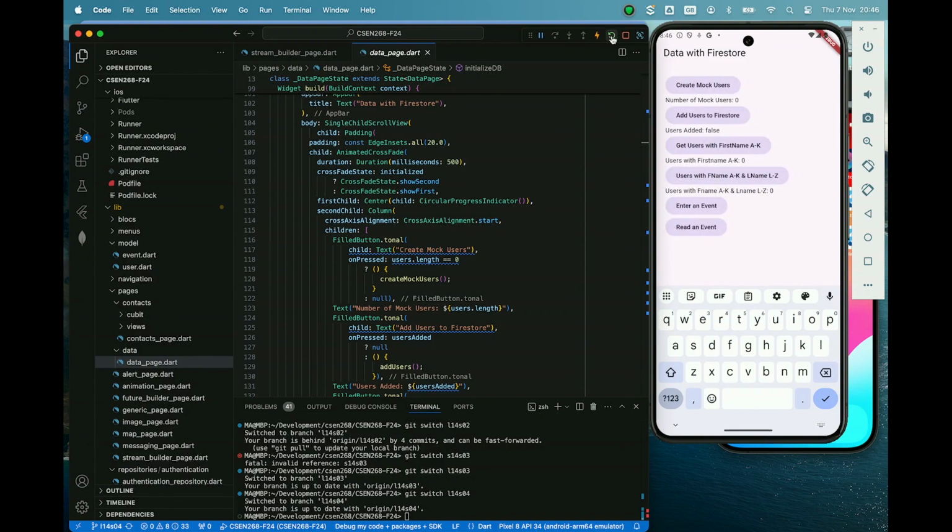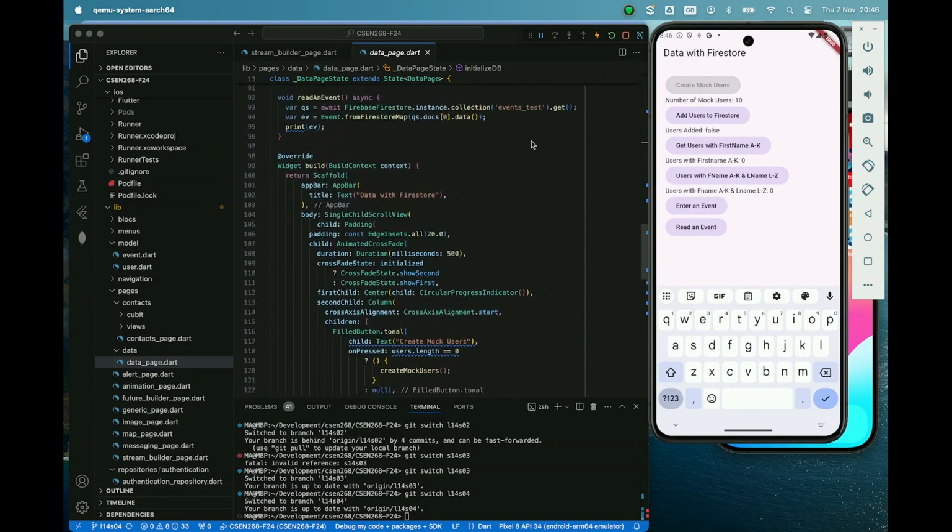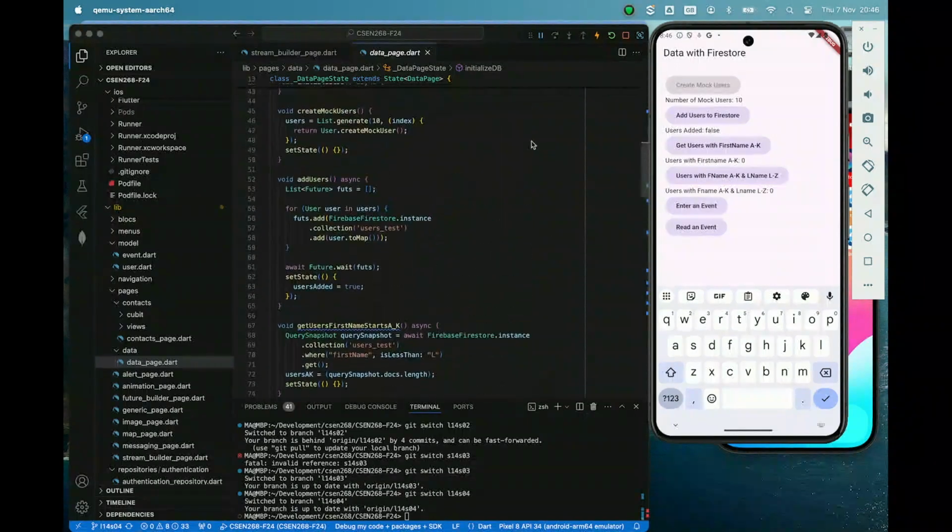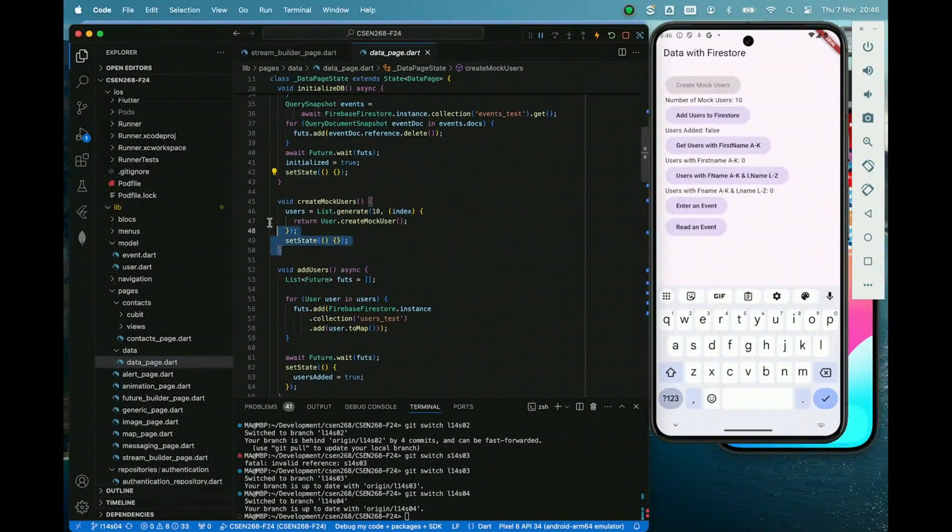It deleted the users. Okay. Now let's create the mock users. Okay, so mock users are created. What function is creating mock users? That's a simple one. It's this one. We create mock users and we set the state. And when we set the state, we actually see this number of mock users.